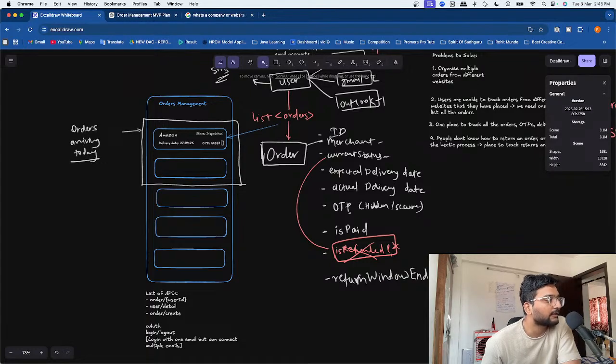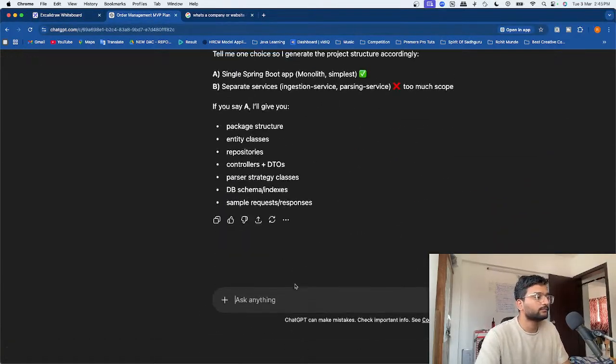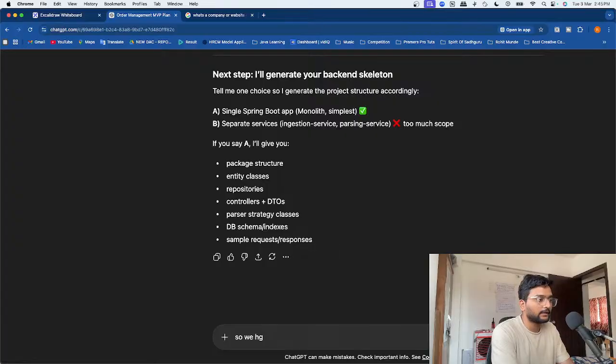So from the front end I have to parse the data and create the order. The order will be created, and the user will have multiple orders. So we have to create the order from the front end and keep updating it as new SMSs come, right?